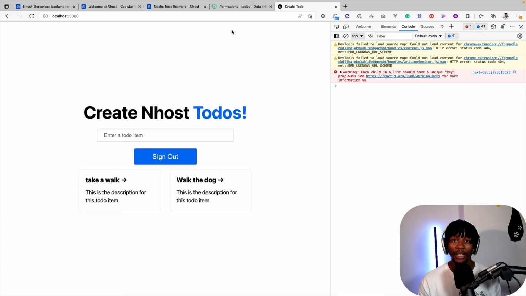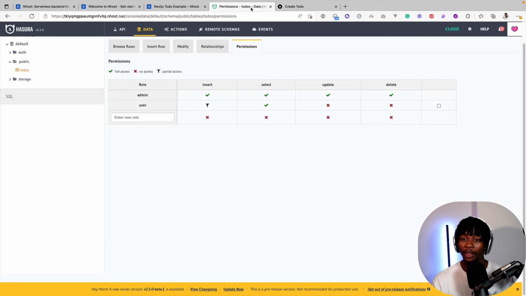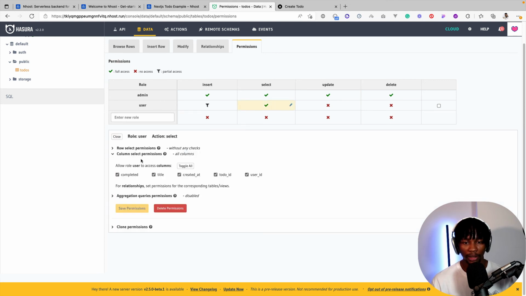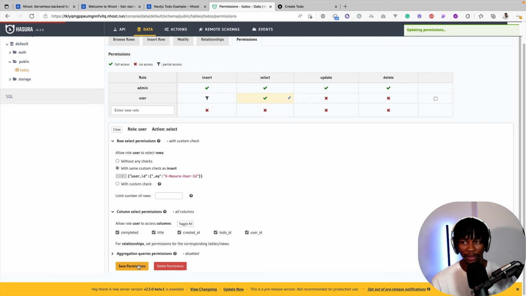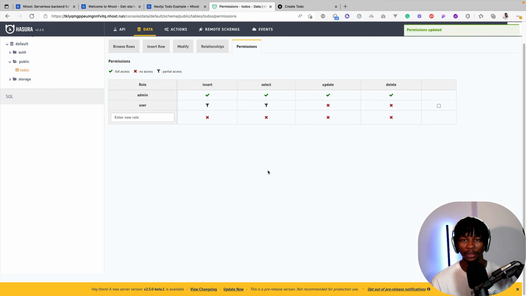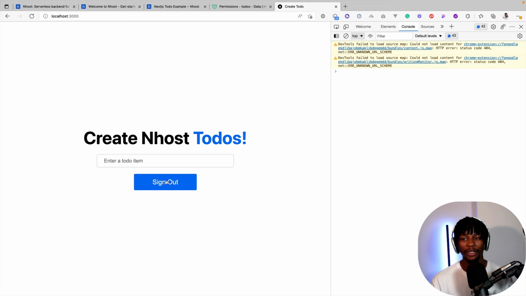And the reason why we can see to-dos that belong to other people is because of the select permissions that I've set. So let's come back to user and go to the select. If you look at this, you see that I don't have any row level permissions set. I'm selecting without any checks. So let's do with the same checks as insert, right? And I'll save this. Permissions are updated. Cool. So if I come back to my application and I refresh, the to-dos will now be gone because I don't have any to-dos belonging to this particular user.